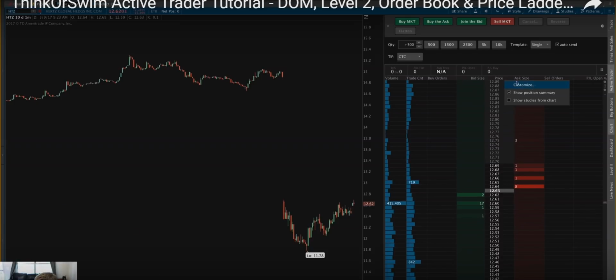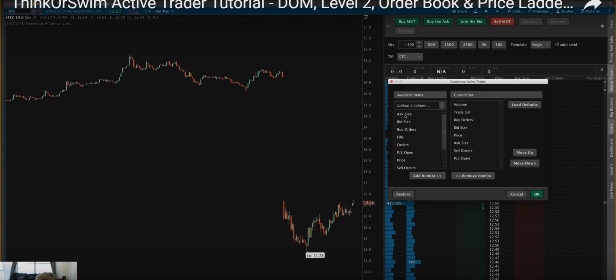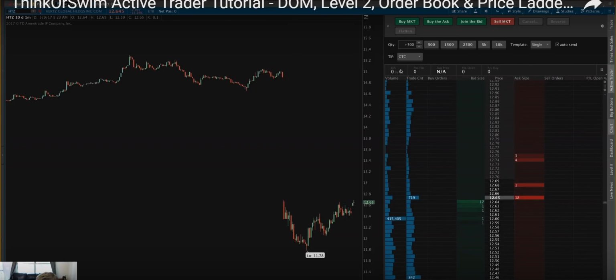Orders, bid size, and all that, by right-clicking anywhere on that column header and clicking Customize. That's a 1 minute chart, by the way. And doing the same thing here, you can add any of these available fields to the activated current set over here and hit OK to apply, and those fields will show up here currently.